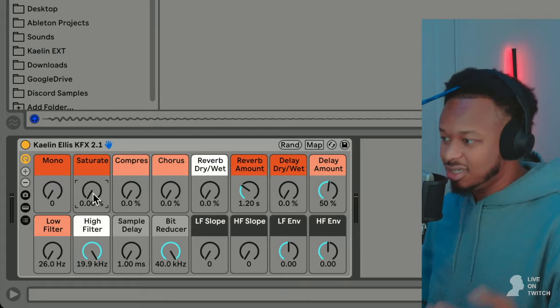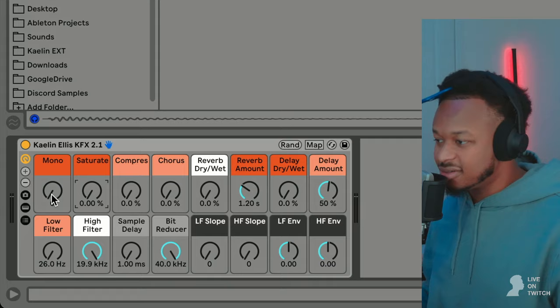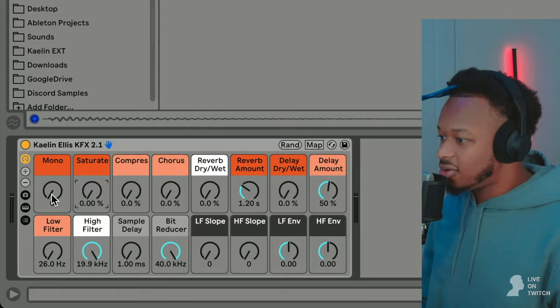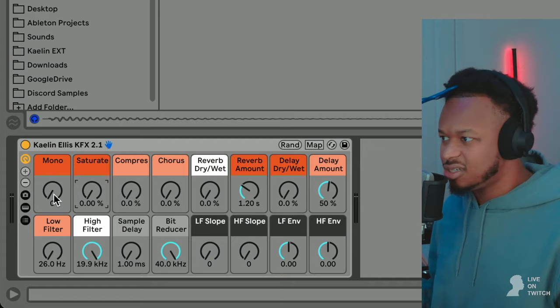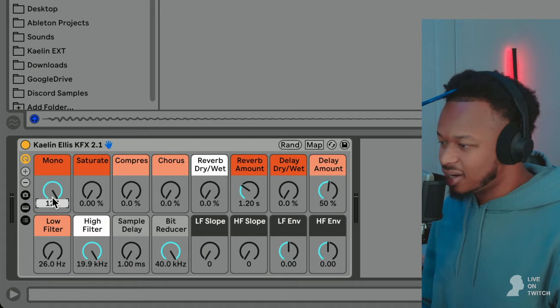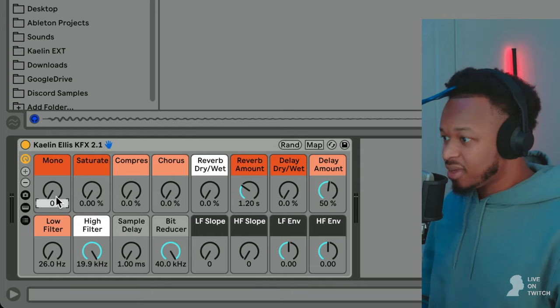So KFX, the first thing you have here is a mono knob. Now, mono versus stereo. Stereo is two signals, a left and a right, but mono is just one signal. What's great about this knob is that if you have a signal which has phase issues, or a sample where the polarity is crazy, just switch this knob on. This knob is put there so you can take any signal, and I mean any signal that you have, and throw it into a mono signal. It'll make more sense as we go along.